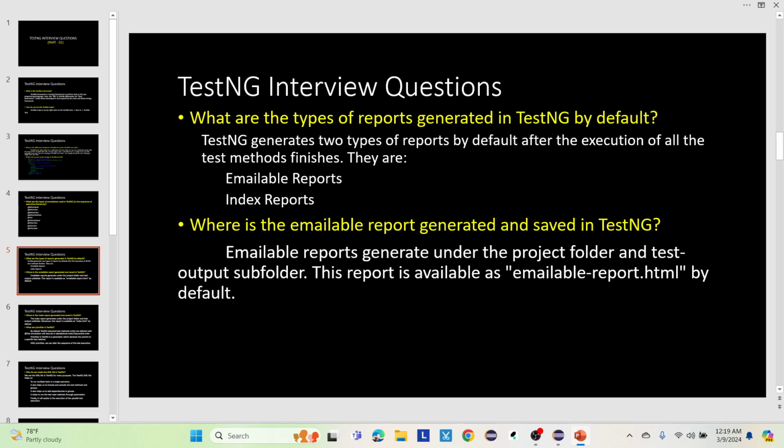So what exactly does the emailable report mean? The emailable report means where we can see clear and transparent information about our execution. The emailable report will be generated under the project folder, in the test-output subfolder. This report is available as emailable-report with an extension of .html by default.